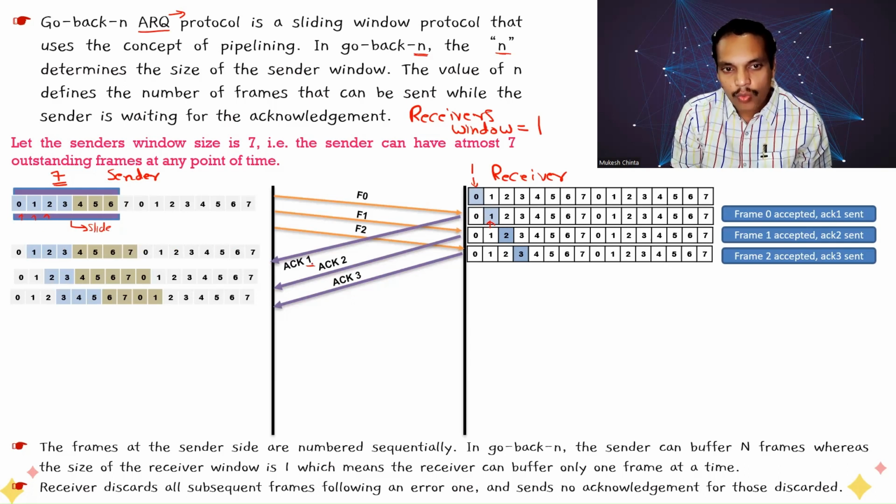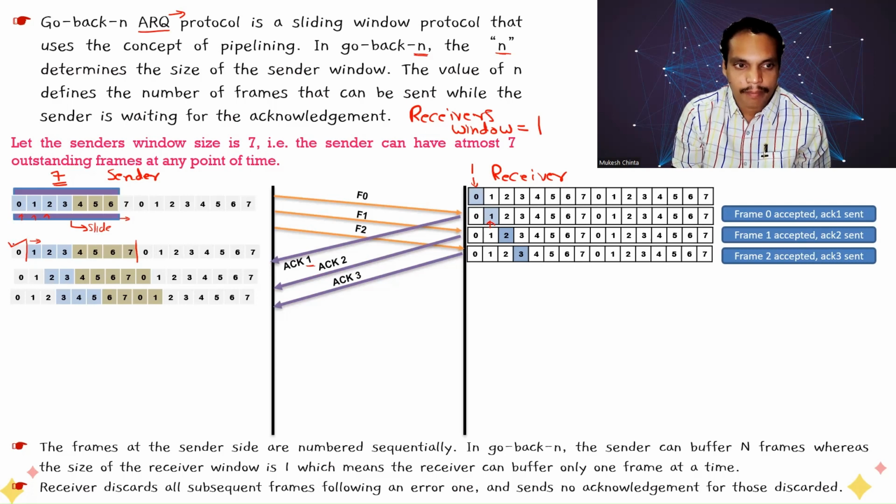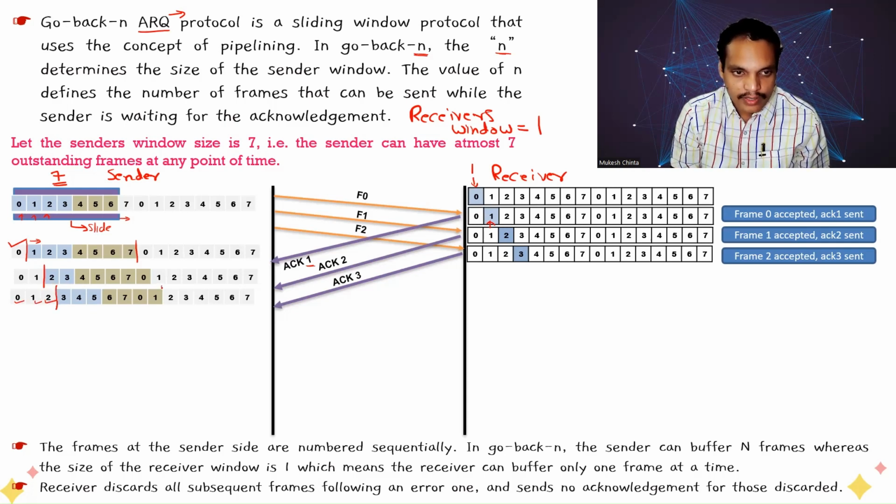Once acknowledgement 1 comes back, the sender will know that frame number 0 has been successfully transmitted. So this edge of the window is now moved, and similarly this edge of the window is also moved. So now my window is from 1 to 7. Acknowledgement 2 has come back, so the window has been slid further. Similarly, next comes ACK3. ACK3 means all these 3 frames have been delivered successfully at the receiver. Now the window contains this.